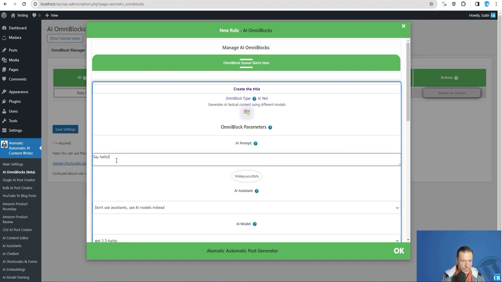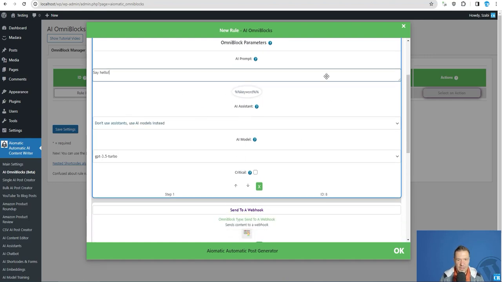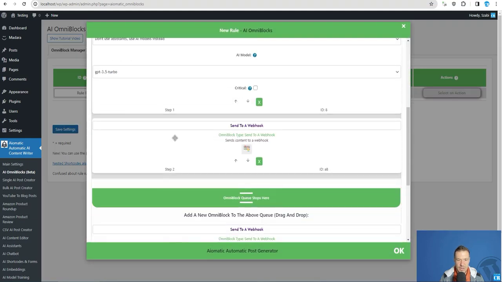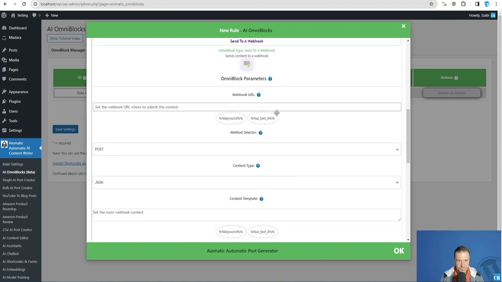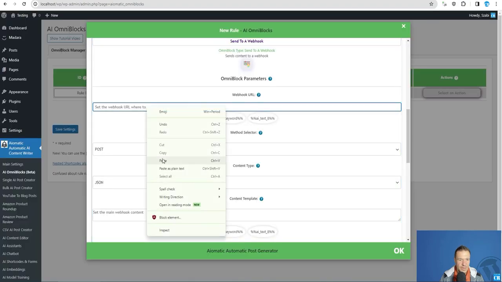So in the AI text, say hello. The AI prompt, I say to the AI that it should say hello, and I will actually not use the keyword that I set up here. If I would use the keyword, I would do like this. I would use this shortcode, but in this case let's go with the default, only say hello. I tell the AI to say hello, and in the webhook, let's copy the URL that Zapier is giving to us and paste it here.